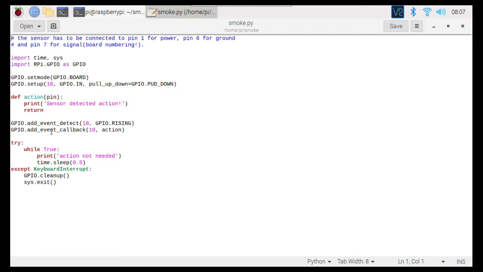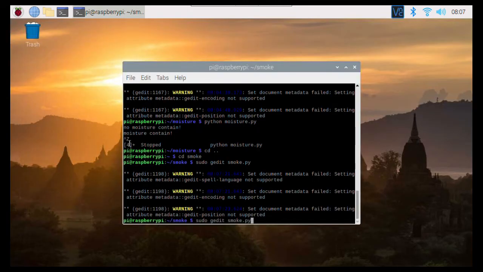If the smoke is nearby this sensor, it will print the sensor detected action. If there is no smoke around it, it is showing the smoke not detected. Okay. Then I am going to run this code. Likewise, for the moisture sensor, I am going to run this code as python smoke.py.